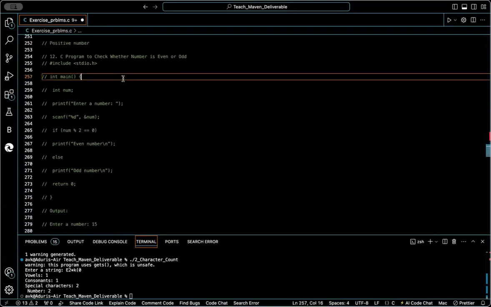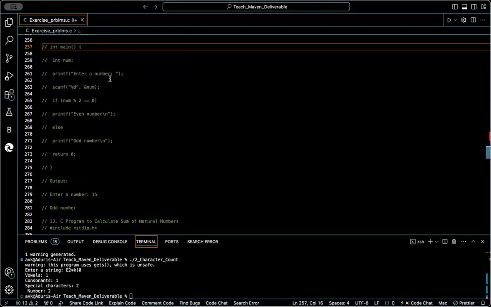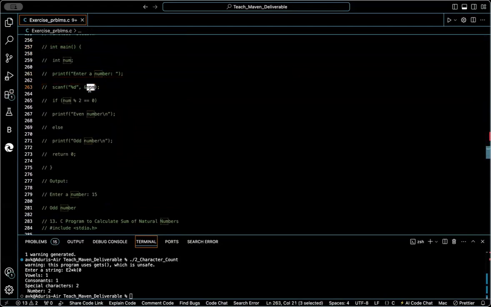Next one is a C program to check whether the number is even or odd. We have to ask the user, who will enter the number. I will store the number in the num variable. Then I take the number variable and perform a division operation. In the division operation, if num modulo 2 is equal to 0, that means the remainder is 0, then it's an even number. If the remainder is not 0, then it's an odd number.